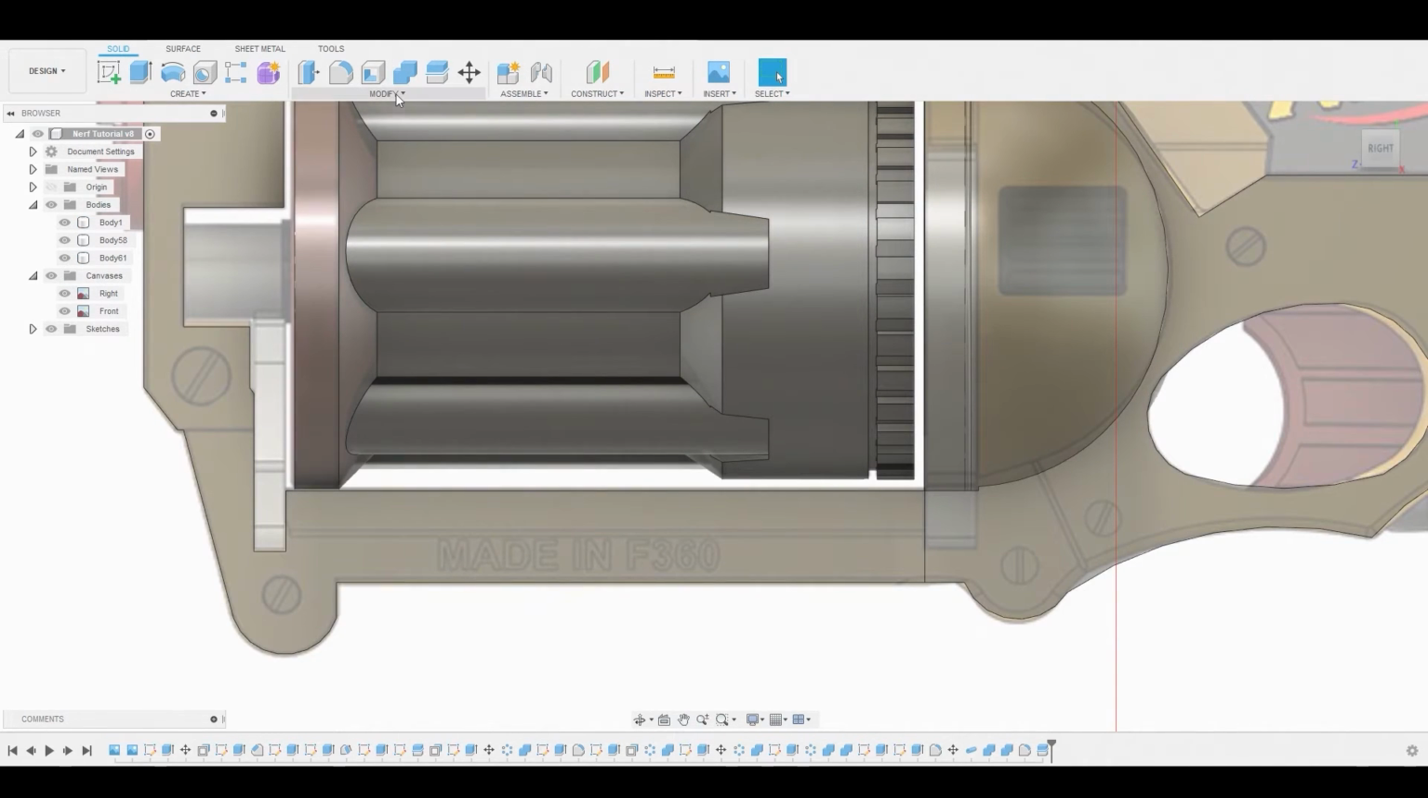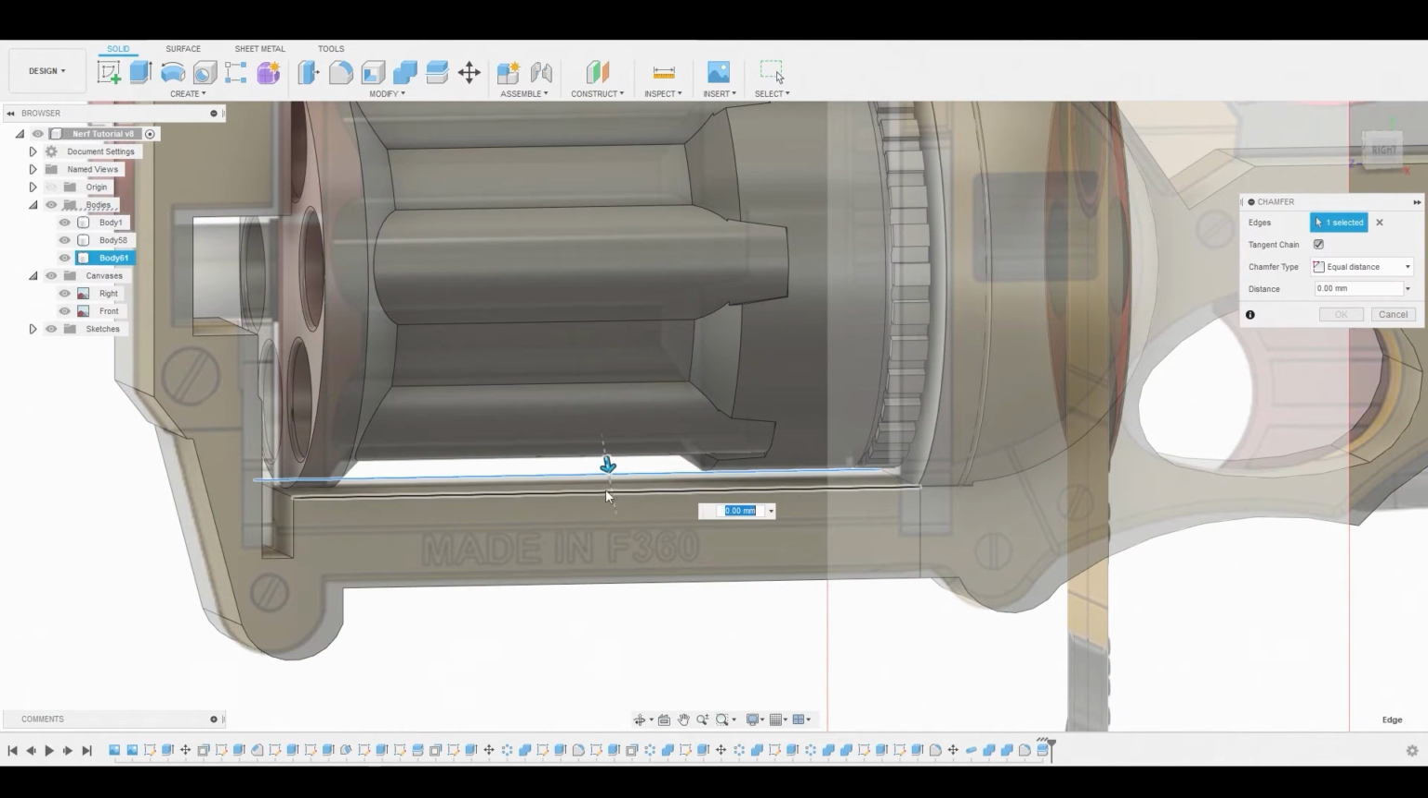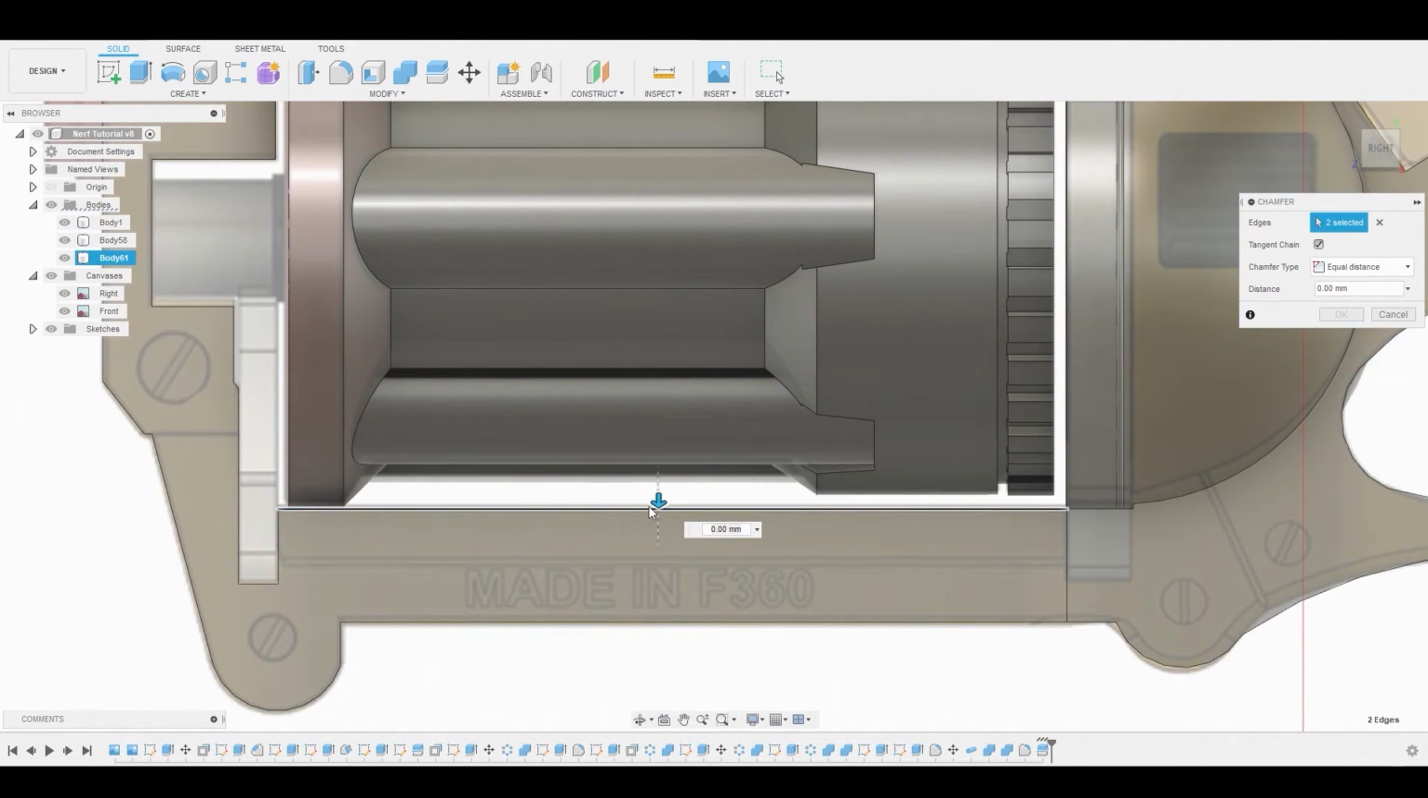Now let's go to modify drop down and select chamfer. And we're going to chamfer these two bottom edges right here. Let's go back to the right view and let's just drag this arrow down to match the reference. This looks good. So once you're ready, let's hit OK.